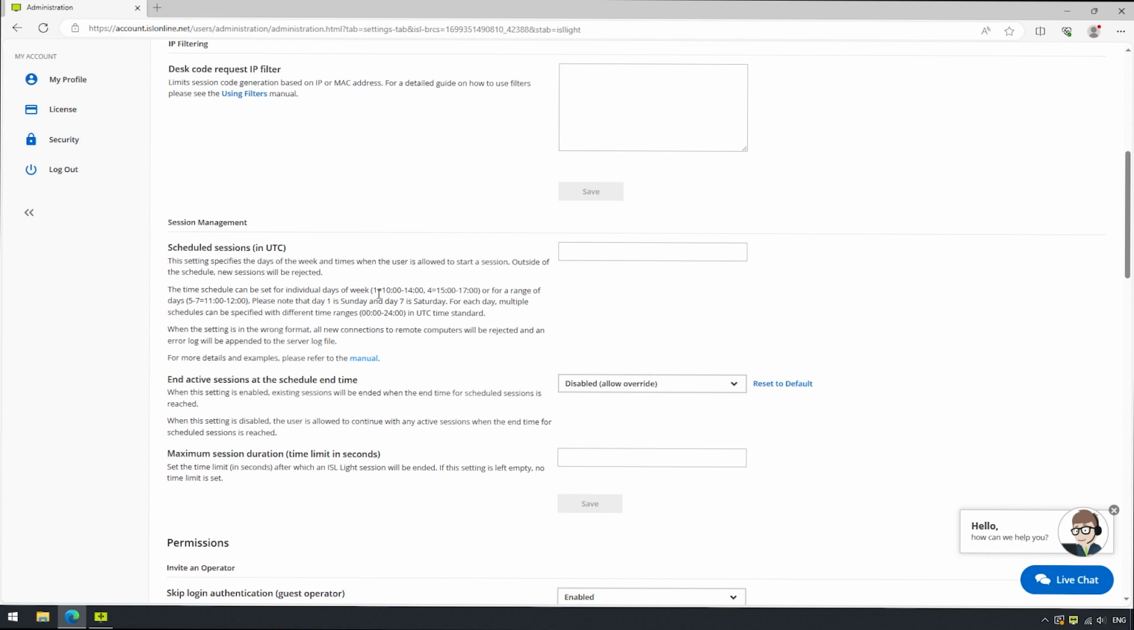From there, we add an equals sign and define the time frame for each day. We can also provide a range of days, in this case, Thursday to Saturday, in between 11 and 12 a.m. Keep in mind, this is in UTC time standard and should be adjusted accordingly. Once we have defined our settings and have clicked Save underneath, the session schedule will be in effect.